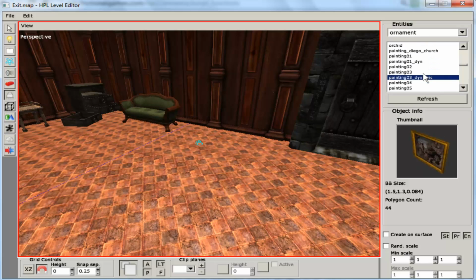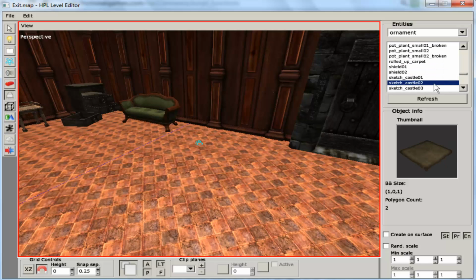So this is what I mean. This one and this one will be able to move, and a couple other ones like this one and this one, and I think there's one more that can be moved, maybe not.